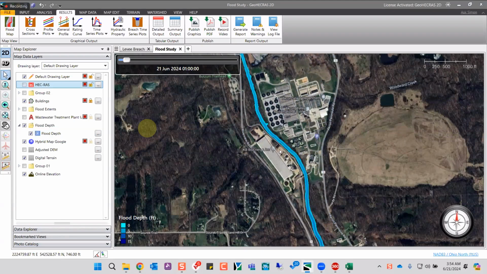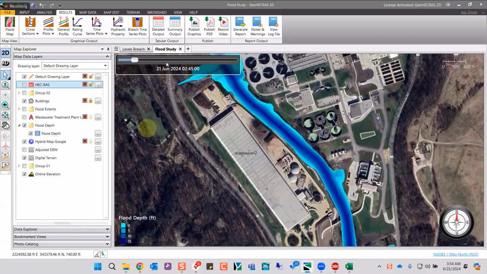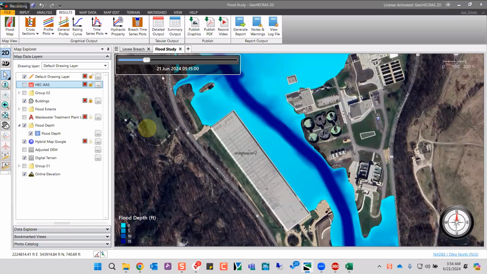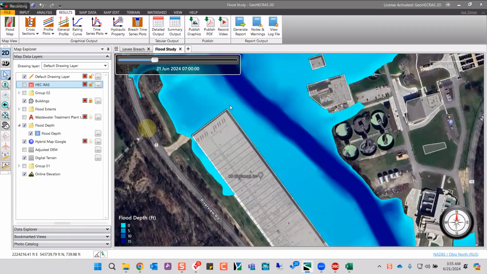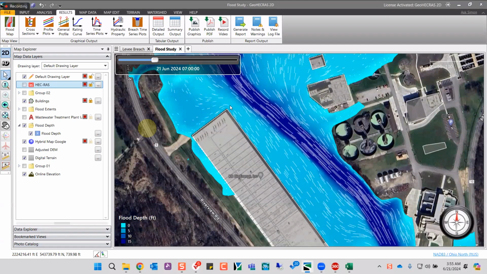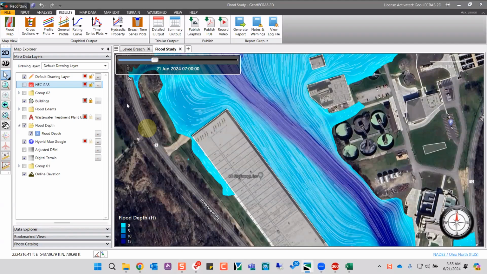Take a look. There you go. It honors the building this time. And if you want, you can pause this animation. You can turn on the particle tracking. And here, let's pause this, turn on the particle tracking, and you will see these water particles are now tracing around the building. Alrighty. Now you can turn off this particle tracking.